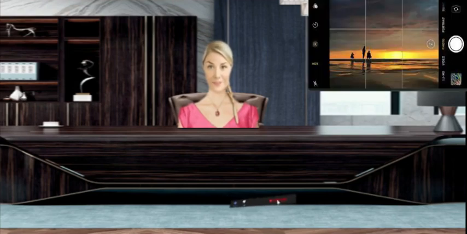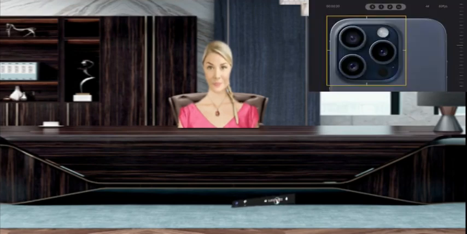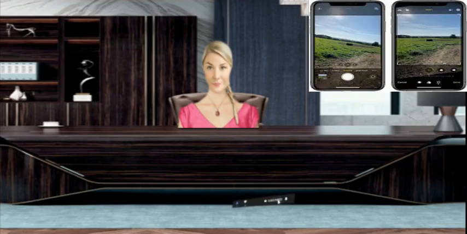Improve video quality on iPhone camera. We hope this article helped you change the FPS of the camcorder on your iPhone. If you've ever wondered how the video on an Instagram story you saw was so smooth, they probably recorded it at 60 frames per second.